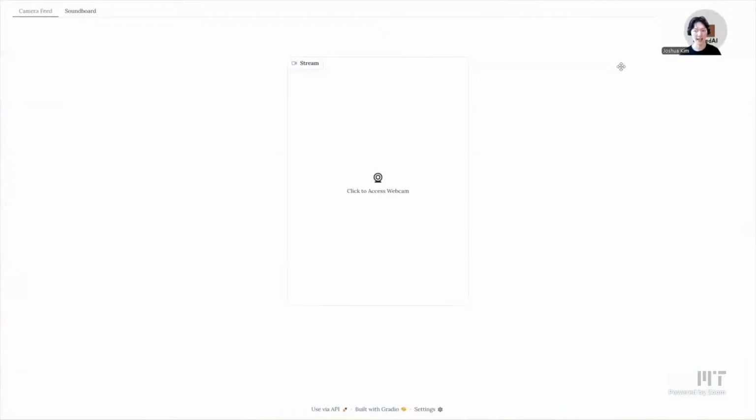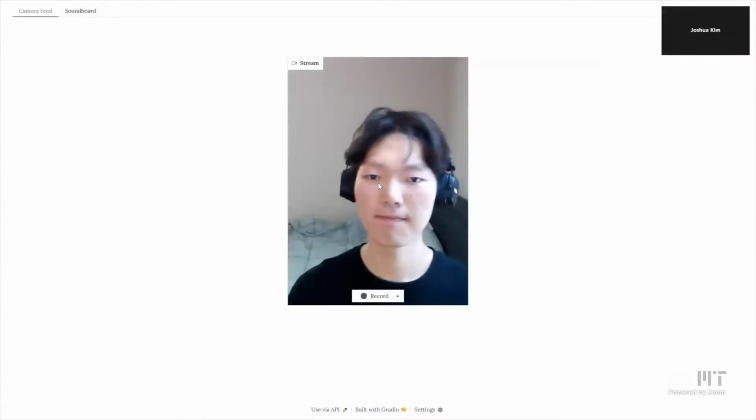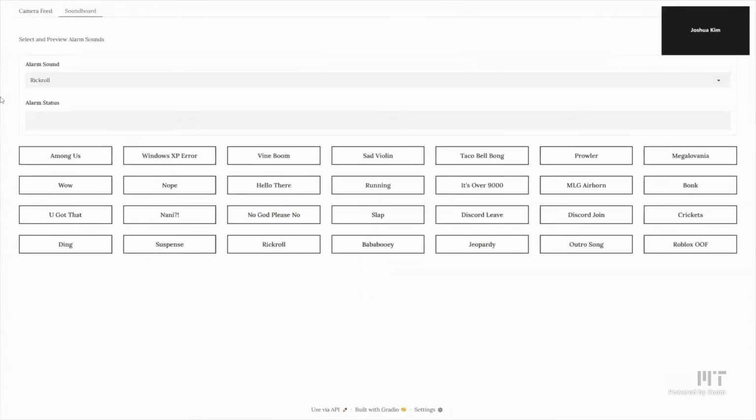Welcome to Insomn AI. This is our user interface created by Gradio.io. As you can see, we have 2 tabs, the camera feed and the soundboard. The camera feed shows the participant's video using the webcam, and the soundboard contains over 25 different custom alarm sounds that you can use to wake yourself up.